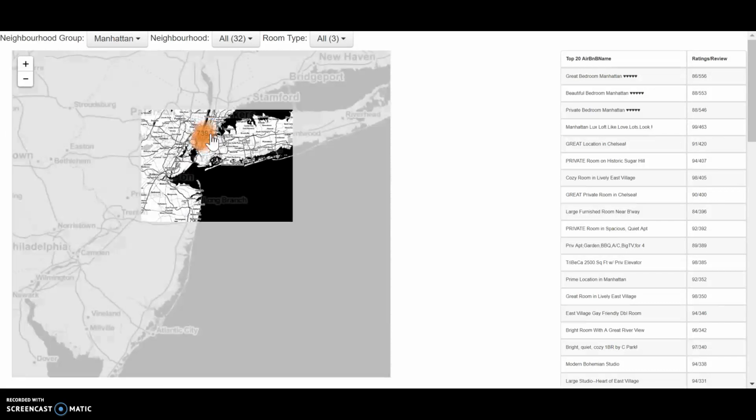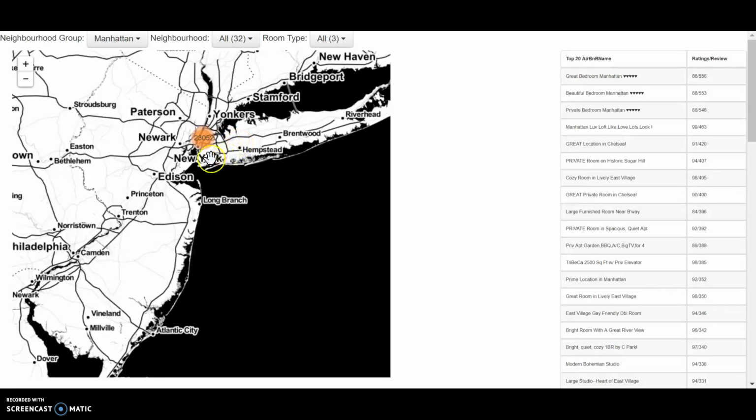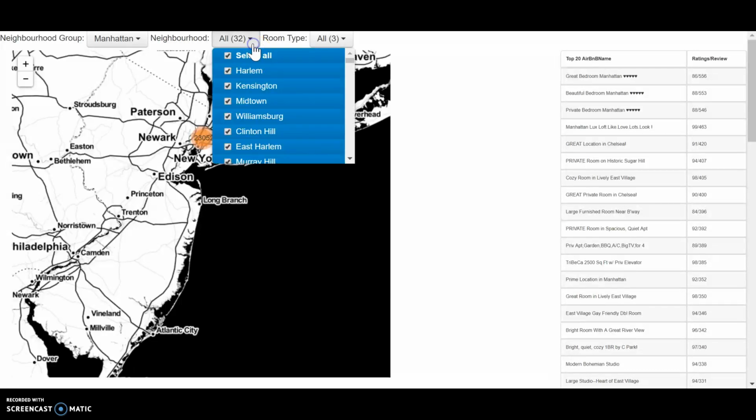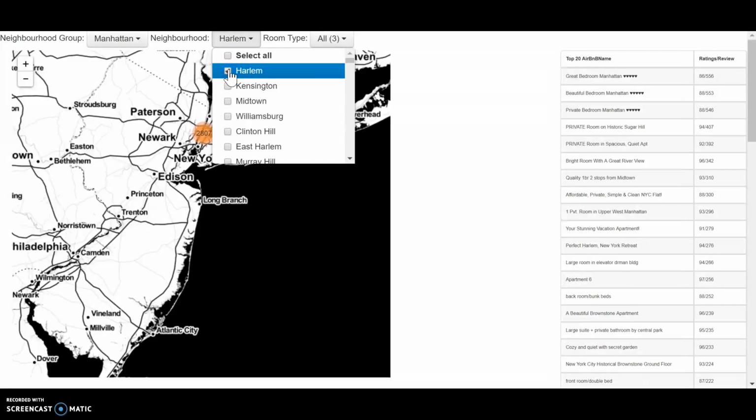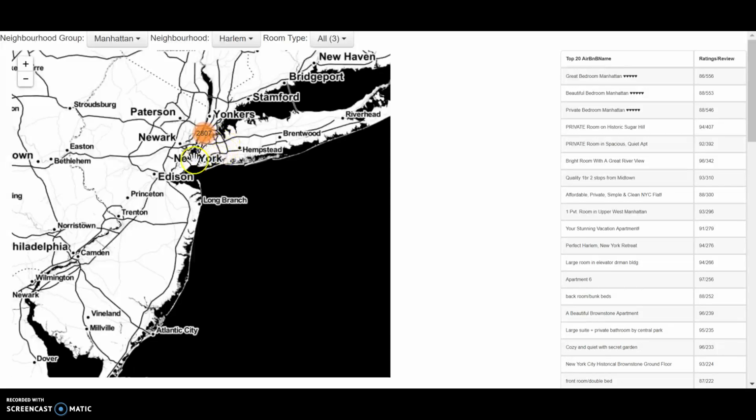Now I have clicked only Manhattan, I can see only Manhattan data, and in only Manhattan it is 23,052 Airbnbs. Even I can segregate based on neighborhood in that particular Manhattan neighborhood group. So if I click on Harlem, it will give only rooms which are in Harlem. So it is giving 22,807 Airbnb host listing in Manhattan in Harlem. So I can segregate using this filter also.